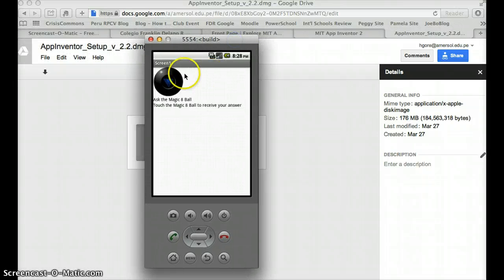Now here's what it looks like. Ask the magic 8 ball. Touch the magic 8 ball to receive your answer. So my question, of course, is, will our students come up with the next viral multi-million-dollar winning application for Google Android? Let's see what it says.